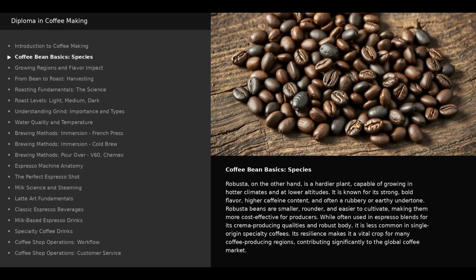Robusta, on the other hand, is a hardier plant, capable of growing in hotter climates and at lower altitudes. It is known for its strong, bold flavor, higher caffeine content, and often a rubbery or earthy undertone. Robusta beans are smaller, rounder, and easier to cultivate, making them more cost-effective for producers.